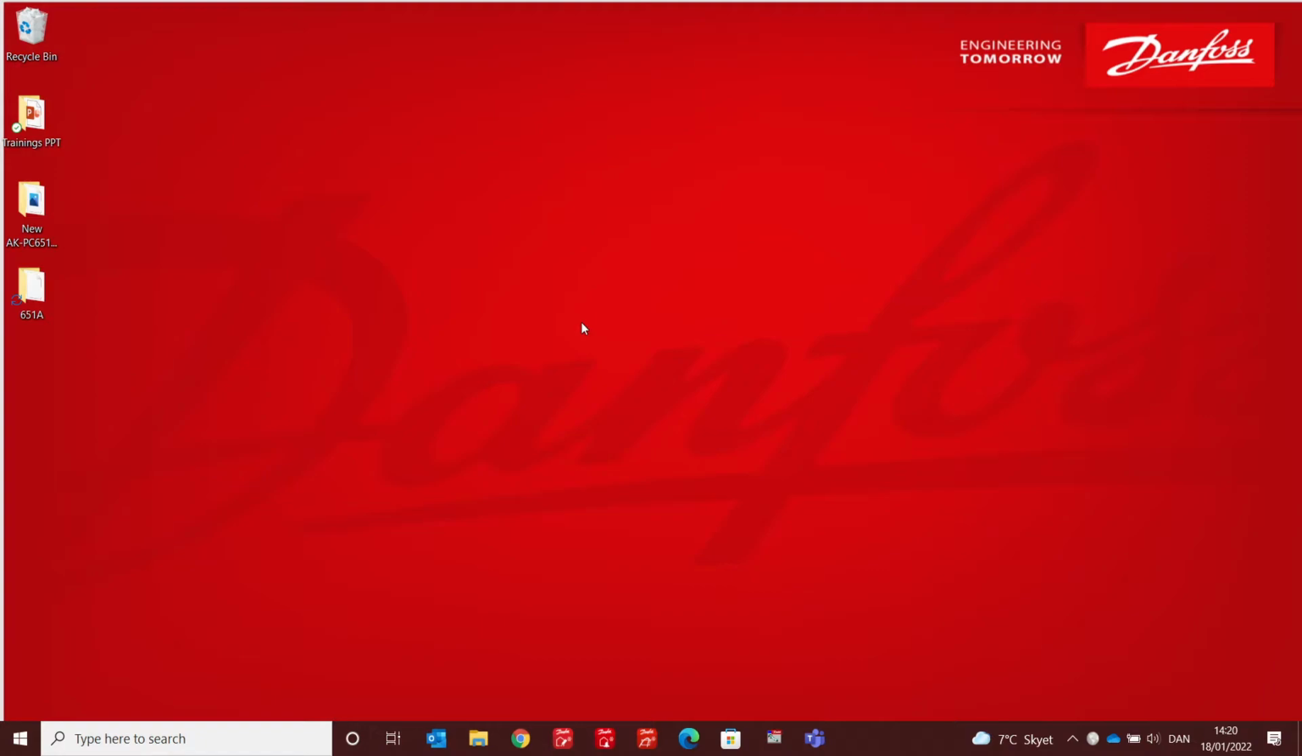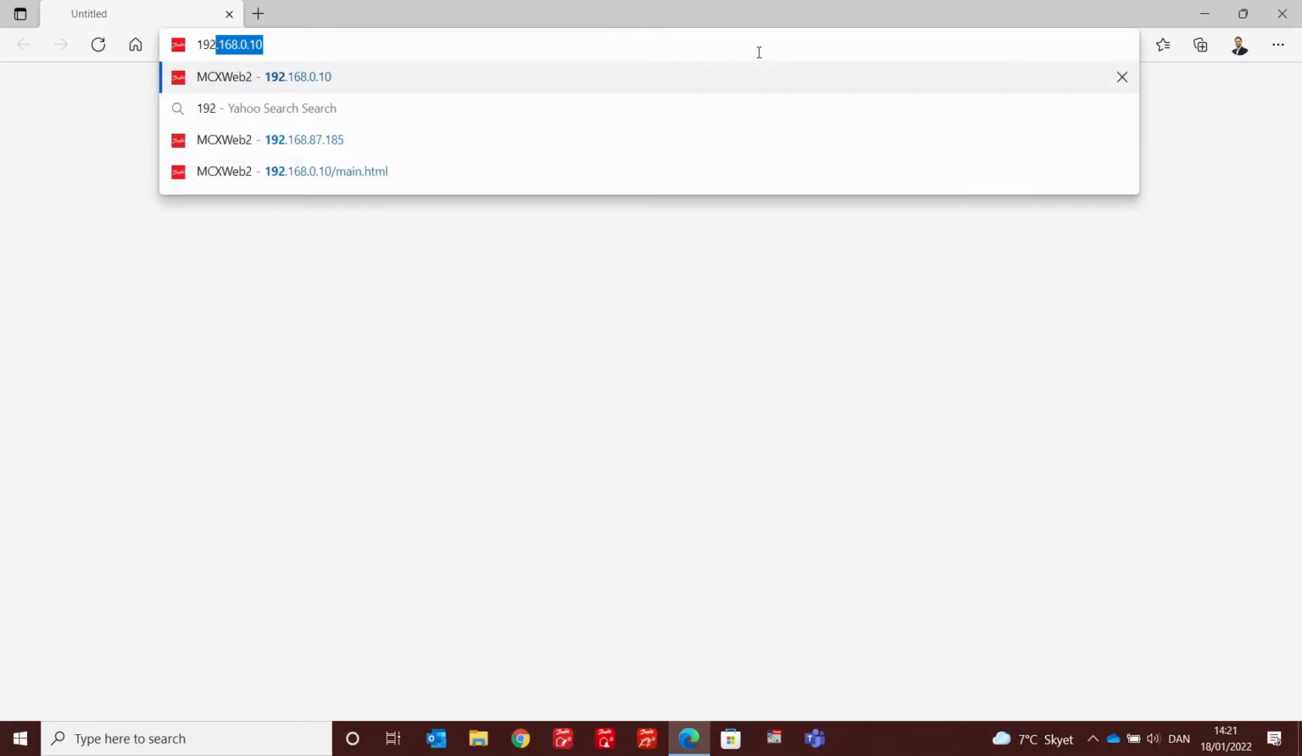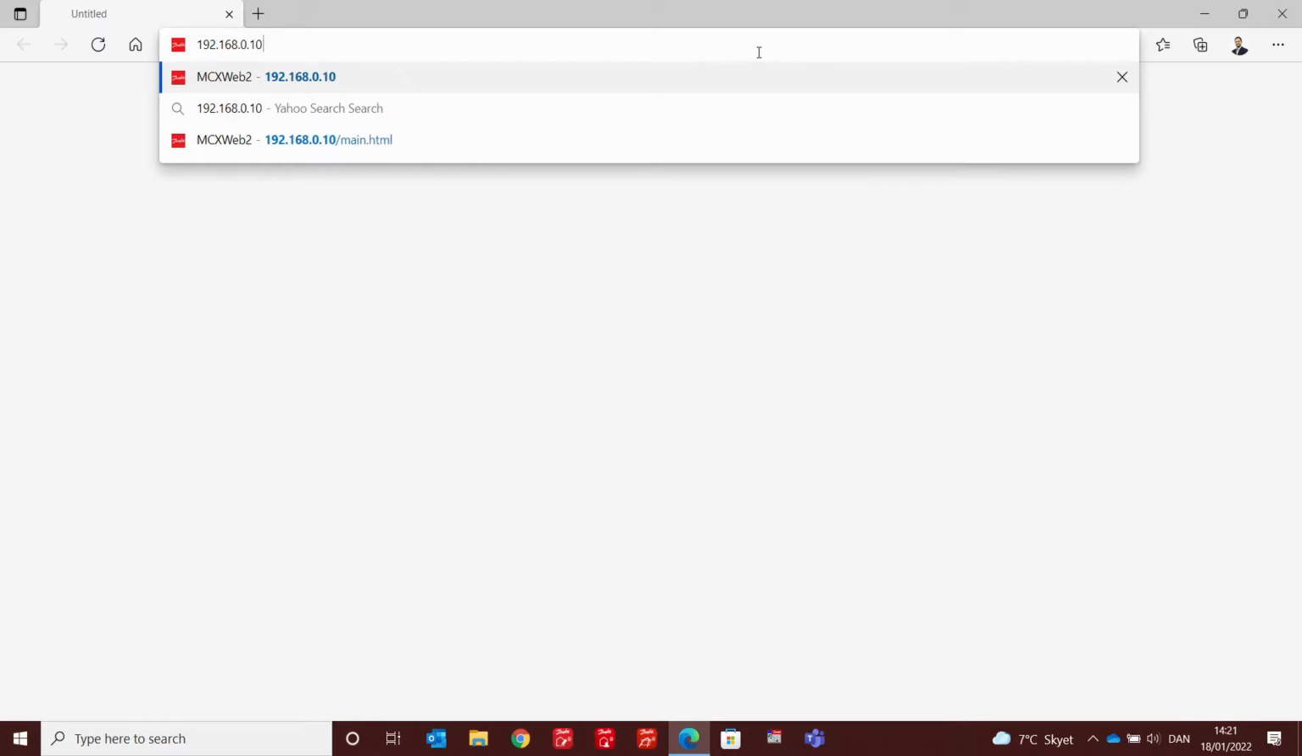Okay, and now, since we have our AKPC 651A connected to our PC using the Ethernet cable, we are allowed to get inside the web browser in order to configure the controller. So let's choose for that one of the web browsers. In my case, I will choose the Microsoft Edge, but you can choose the web browser of your preference. Let's use for that the fixed IP address, which I used to configure my AKPC 651A. In my case, I used this address over here.